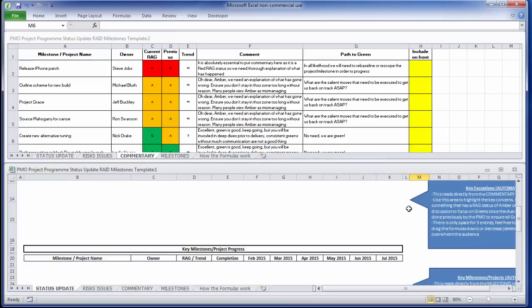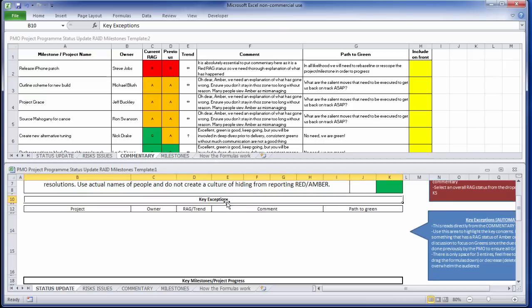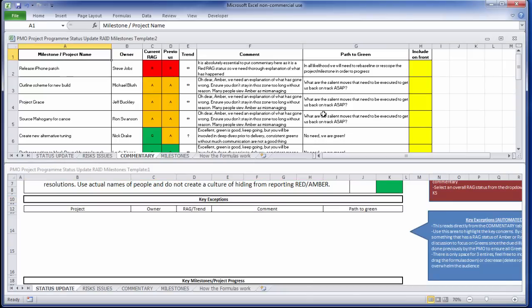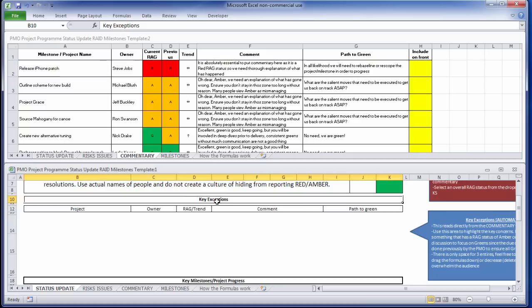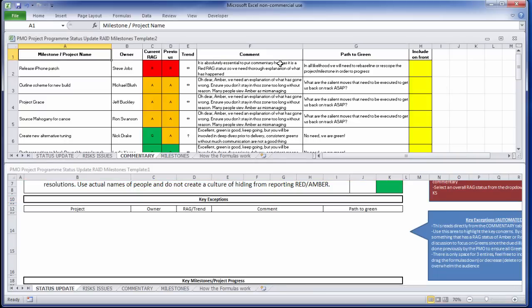If I scroll back up, the commentary will feed through to exceptions. Now, exceptions typically means reds and ambers, so that's what I've done. But you don't have to call it exceptions. You can just say key commentary, so key things you want to pull the commentary through on. It will pull the project owner, the RAG trend, the comment, and the path to green.